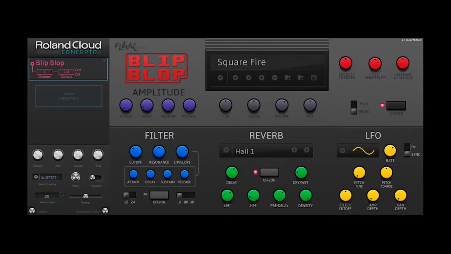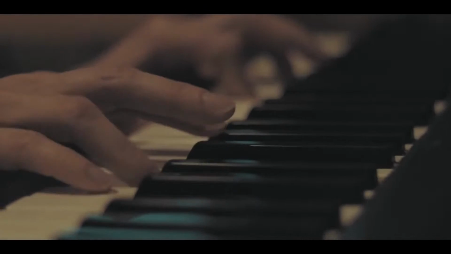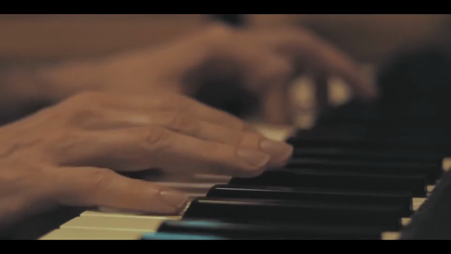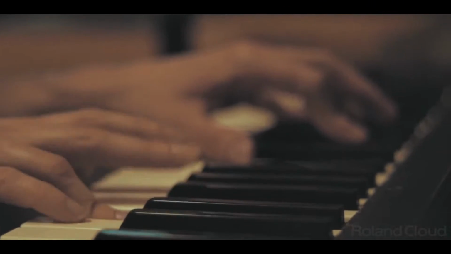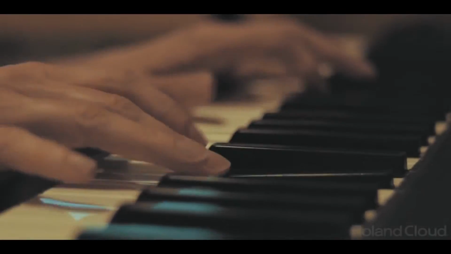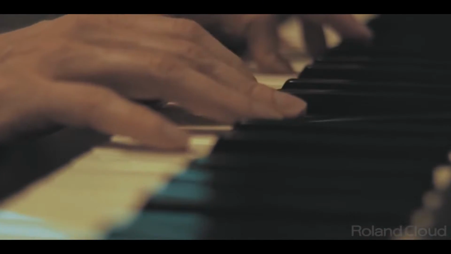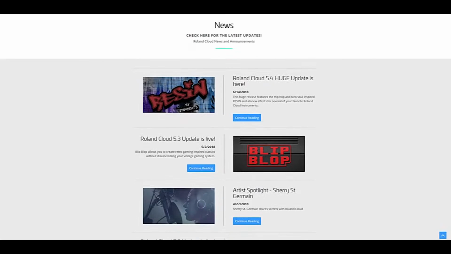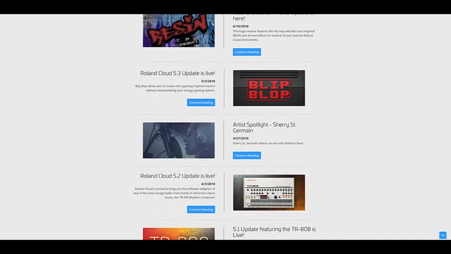The Terra series complements the wealth of electronic instruments on offer. These are deep sampled acoustic instruments that offer stunning detail and expression. New instruments and updates are delivered to Roland Cloud Manager automatically, so you never have to worry about having the latest version or purchasing updates.